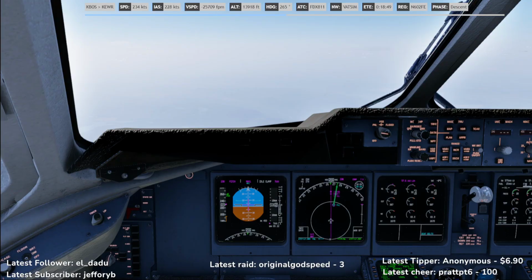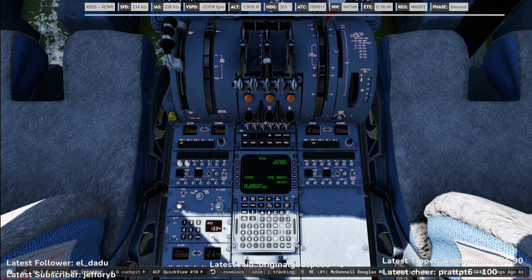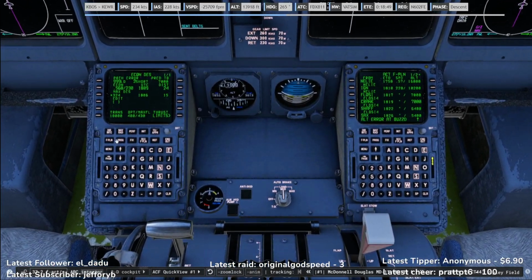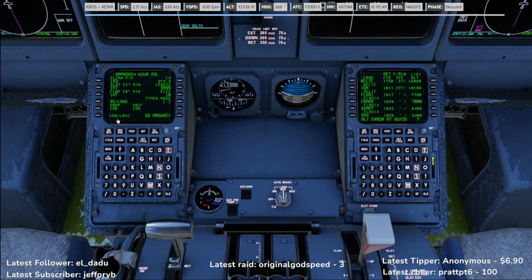So flaps 35. And come down here. I don't remember. Oop, wrong one. Perf. All right, so 35 will be coming in. We'll call it 150. And everything looks good. Okay.